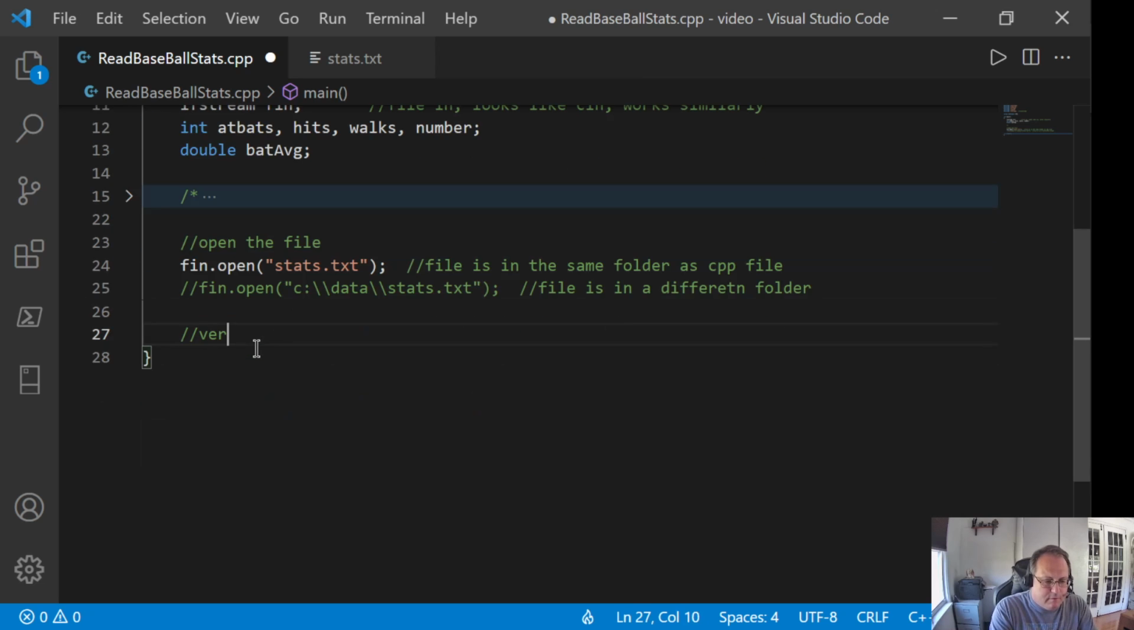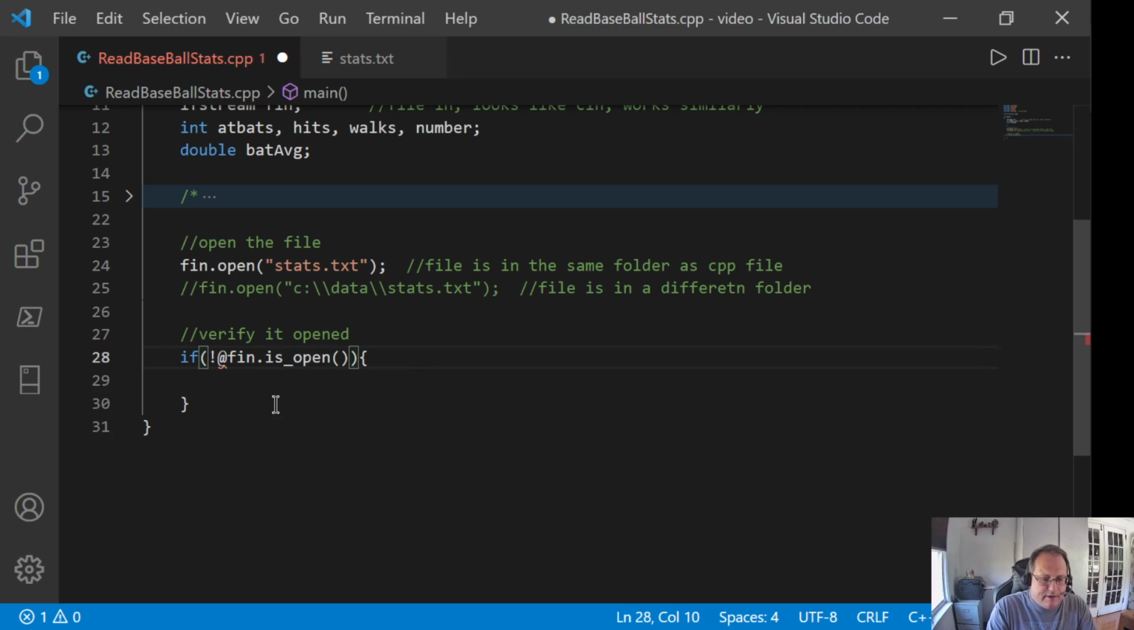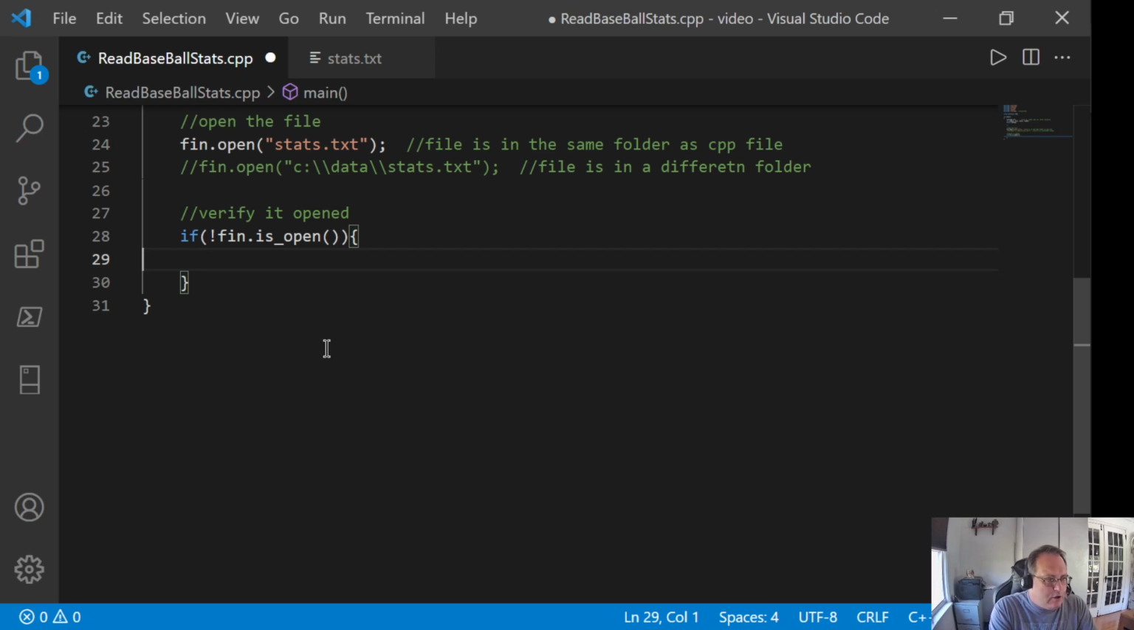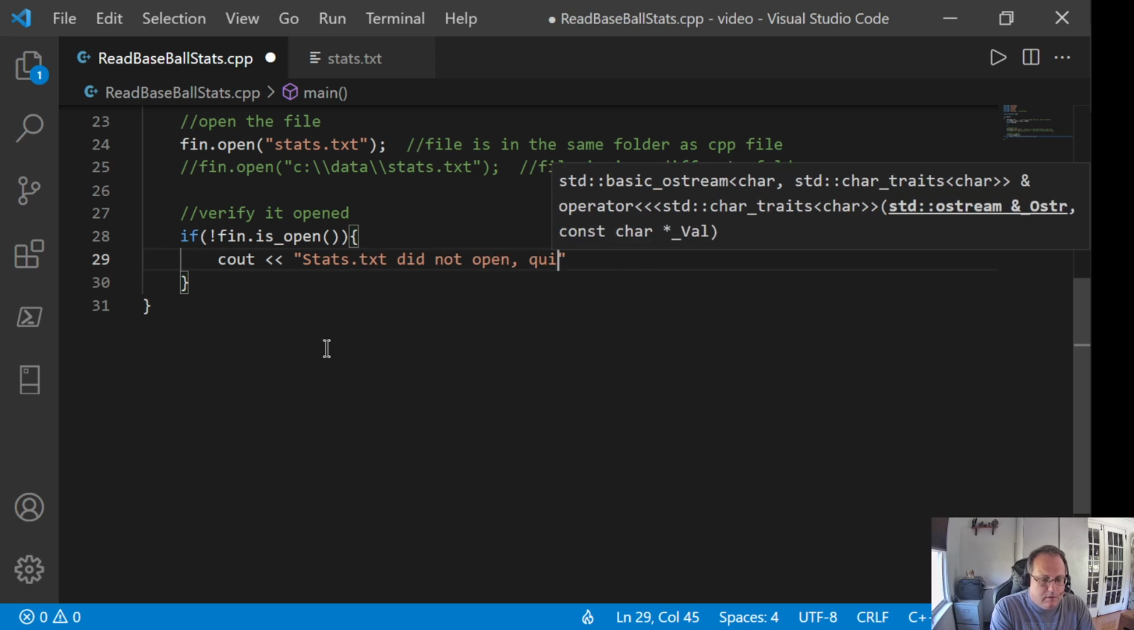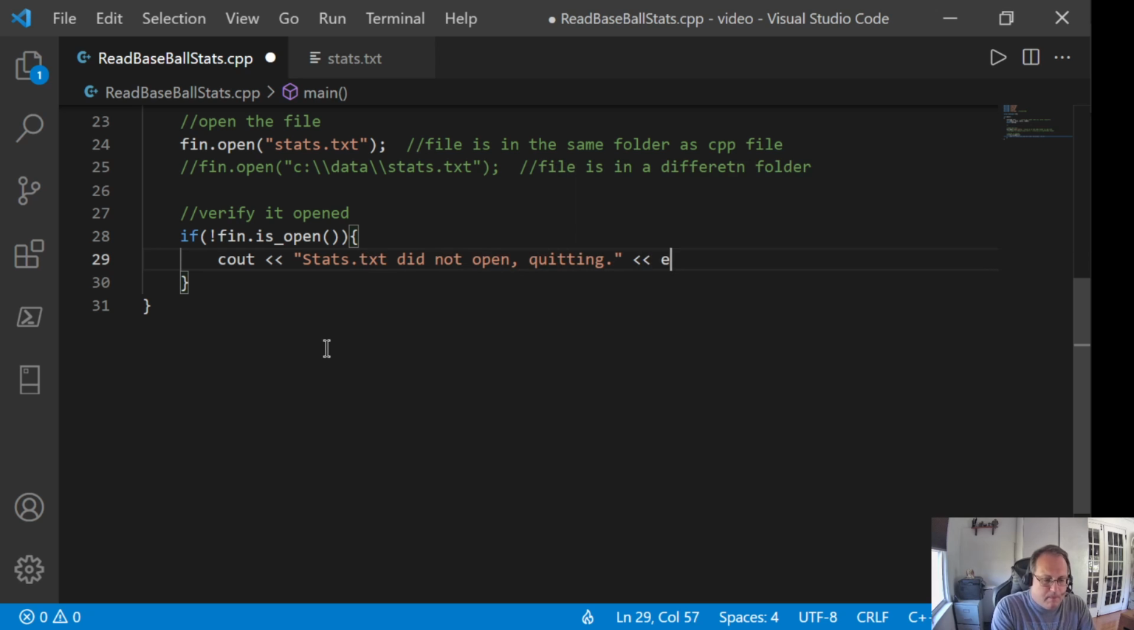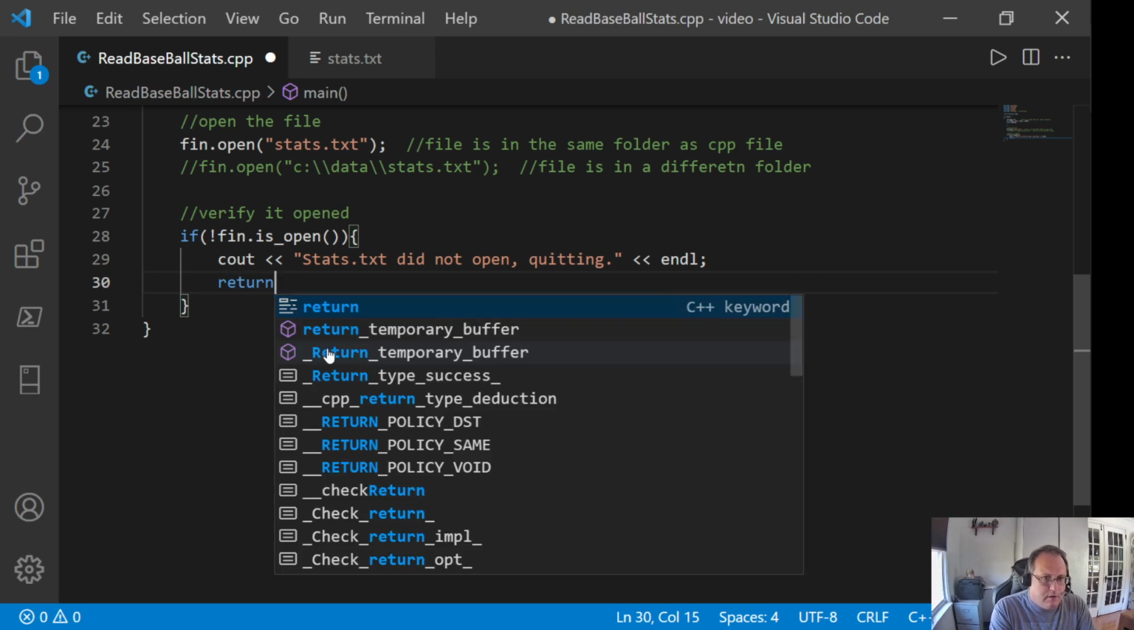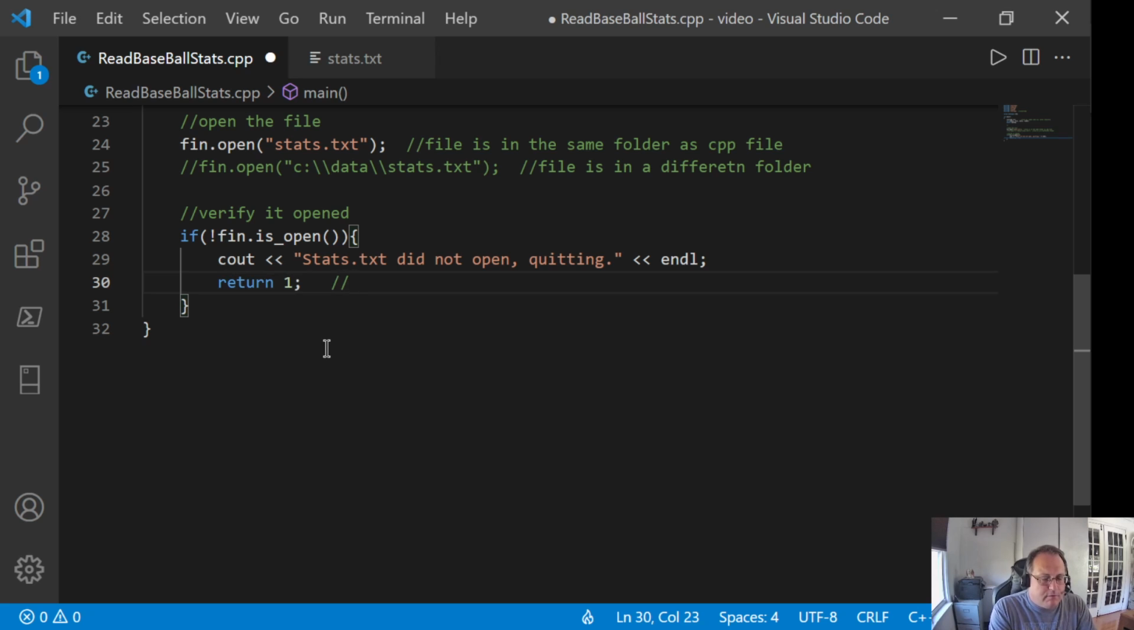Now check that it opened. I'll deal with if statements. There's several ways to do this. I don't need the at sign. If fin.is_open returns true... if it's not open, I'm going to quit. It's always good practice to say which file didn't open. There might be a time where your program is working with 7 or 8 different files. You don't want to just say file didn't open. You want to say which file did not. And then return 1. By default, these things return 0. Any non-zero return is an error. And you can define what the error numbers mean.